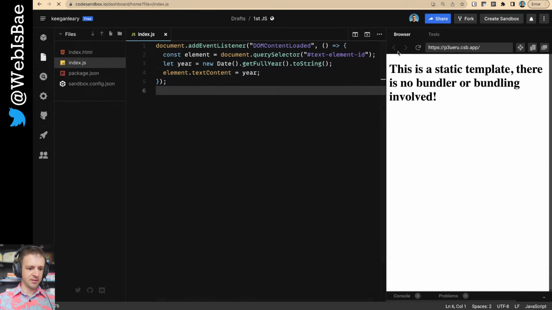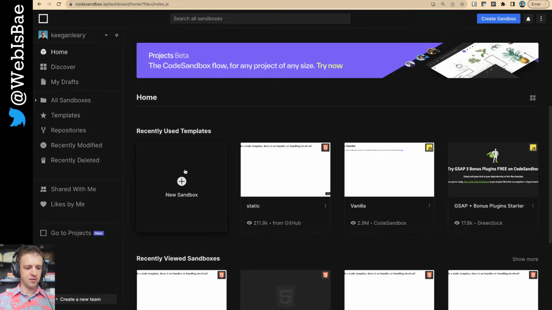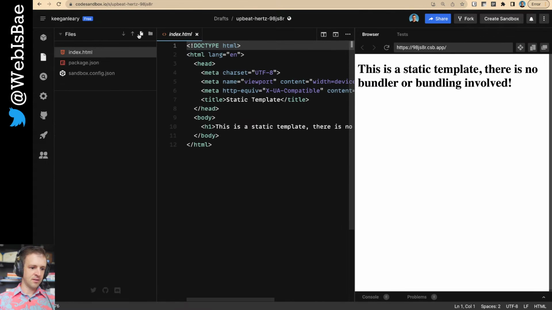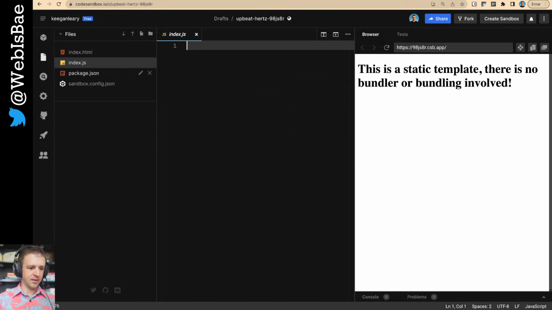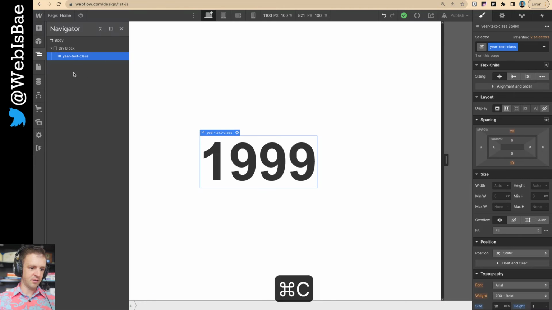I'm actually going to go back to the dashboard and I'll start a new project. We're going to say new sandbox static. I'm going to make a new file, call it index.js. Copy and paste this right here. I have a much more in-depth guide on web development environments in Webflow. I'll see if I can post a link to that here. Anyways, the main thing I want is this link right here.